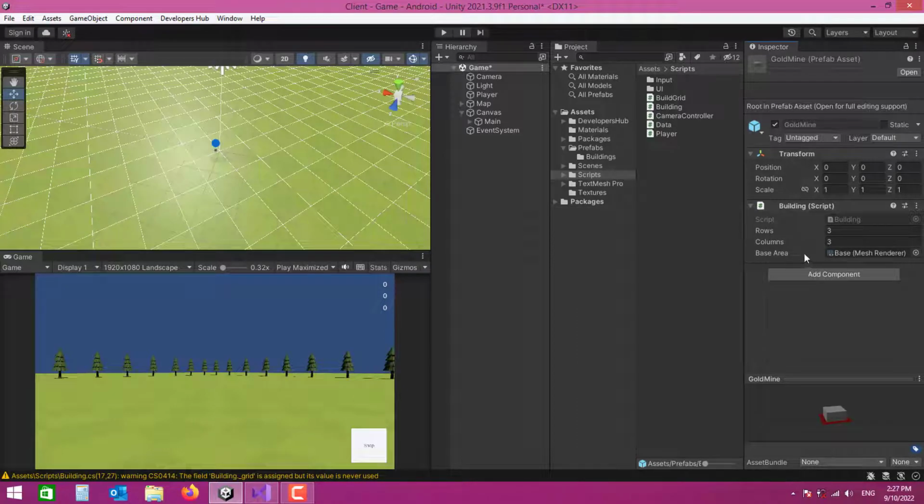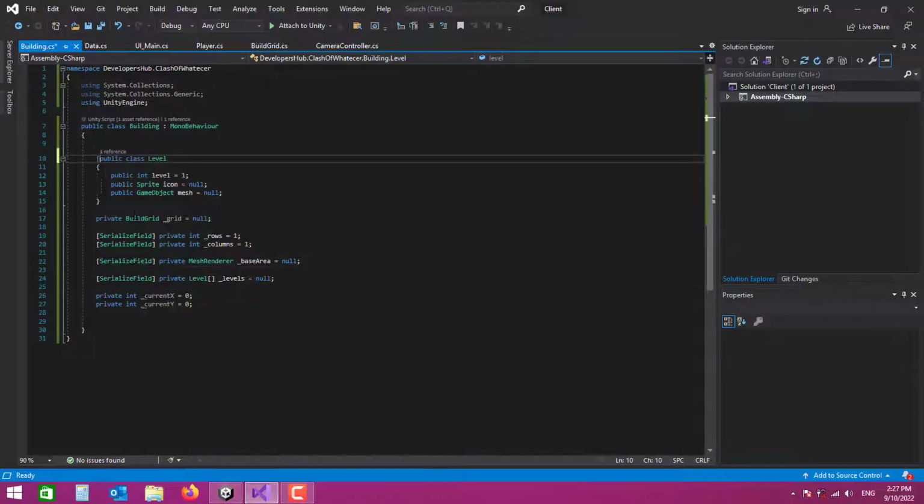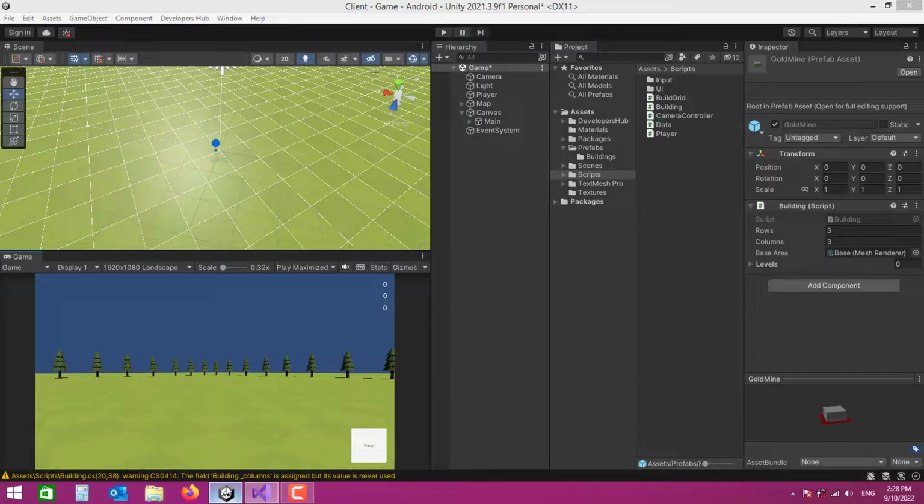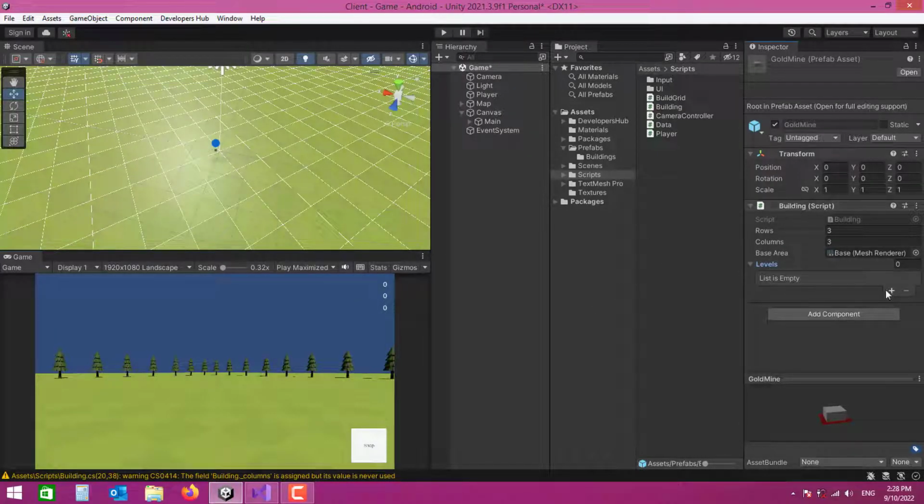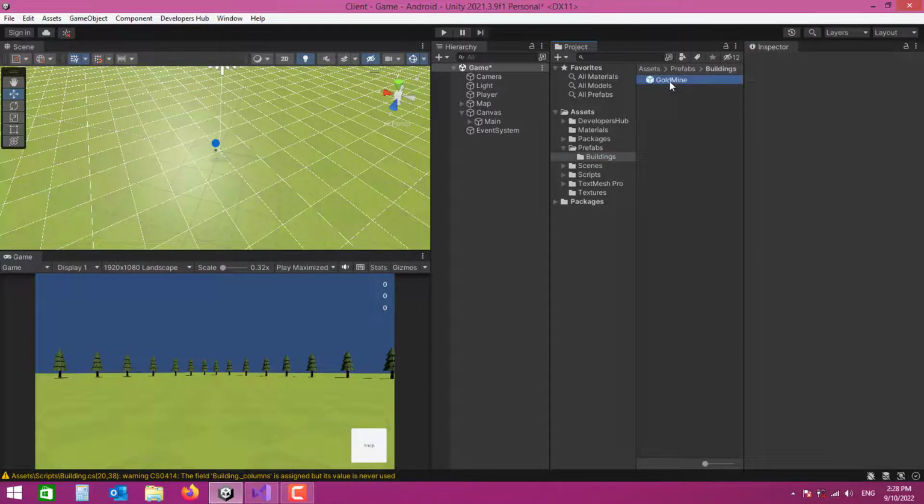And to see this level array in our inspector, let's just make our level class System.Serializable. And now let's go back to the editor, and as you can see, the levels appear here in our building, and I'm just gonna create one level for it. Let's say level 1, and the icon for now I'm just gonna leave it empty, but we need to assign the mesh. So let's go to our buildings prefab.